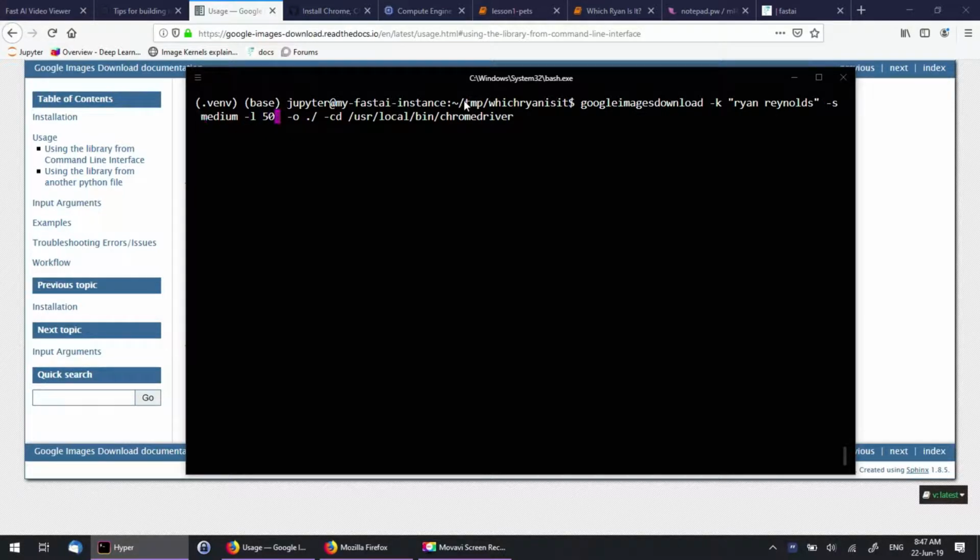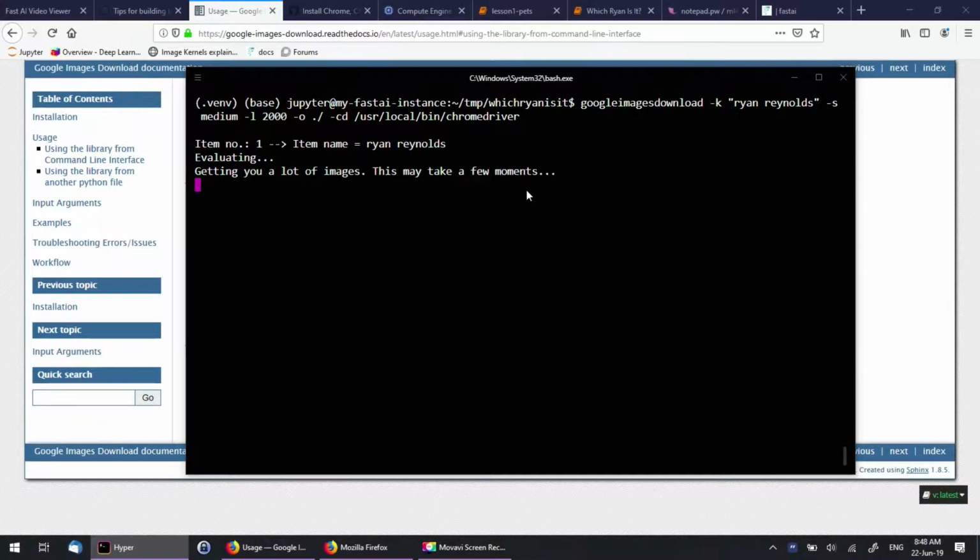Alright, now I'm going to put the length at, so I already have about 100 images. I want to get about 2,000. Right? So I'm going to filter. I'm thinking and end up filtering about 500 of them. So 2,000 seems like a good number to work with. So let's see if we can do that. Get that going. Getting you a lot of images, just may take a few moments.